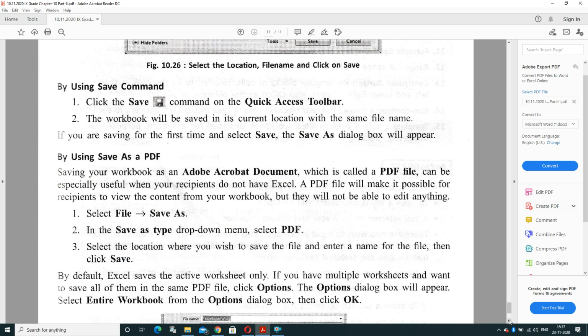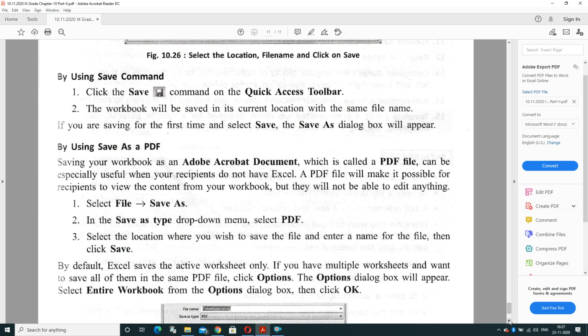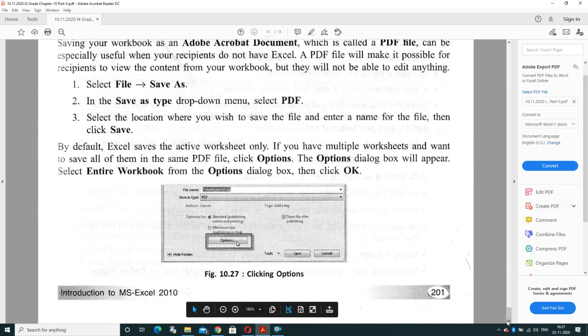And using Save As PDF, you can also save it as a PDF. In that case, File, then Save As option. Afterward, select the Save As type, and the type will be PDF. When you click on Save, it will save the entire workbook as a PDF file.